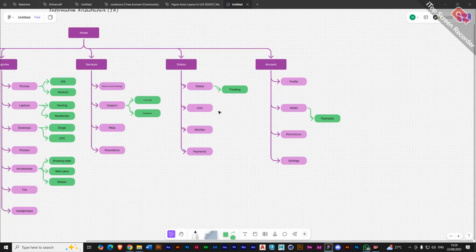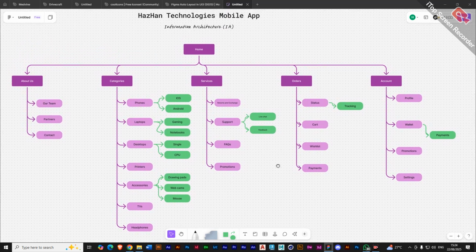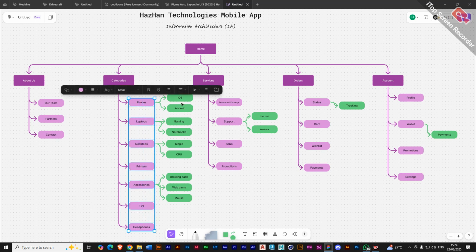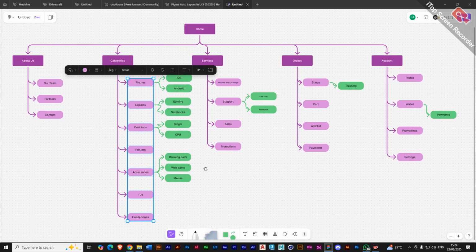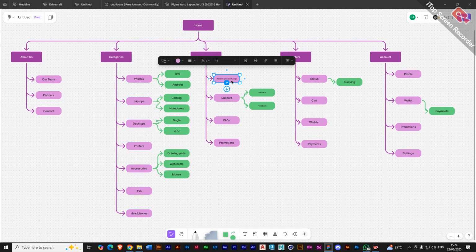All right, so technically, this is what we are going to have for our HazHan mobile app, and this is what we're going to be working with. As we go on, I will do the user flow, how the pages are going to be linked together. But this is the basics. As we go on with the training, I will have more spacing to arrange the elements.